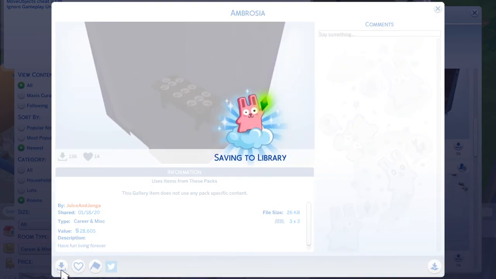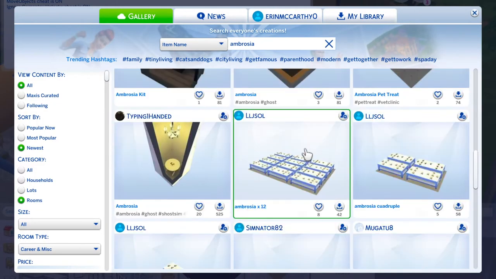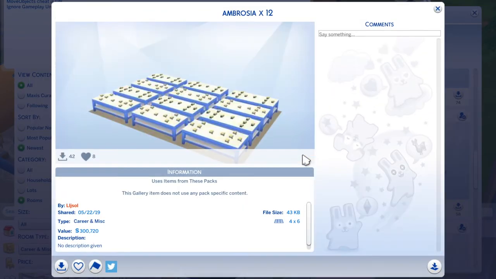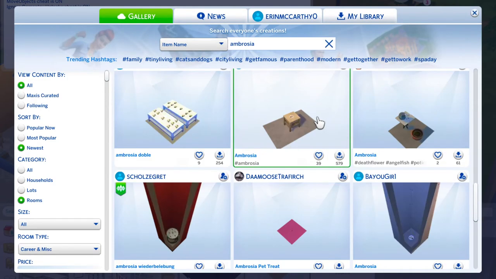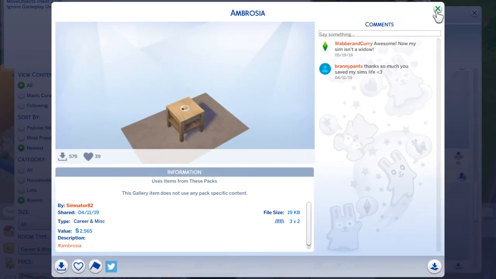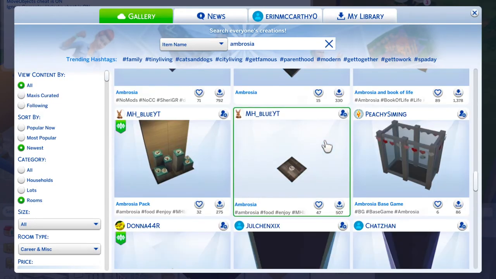So, yeah, I'm just showing here how if you type in Ambrosia in your gallery and download it, then you can just place the room in your normal game, and then you can literally just make them eat it. You don't even have to make it. I'm not even sure if you would need to have level 10 cooking and gourmet cooking and stuff.